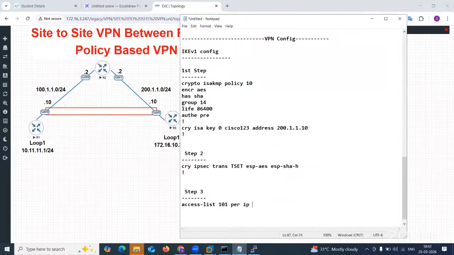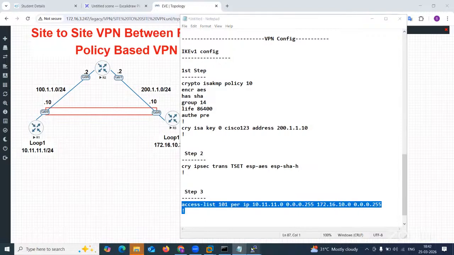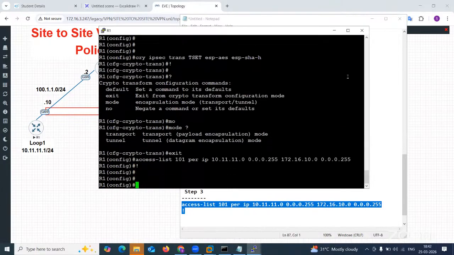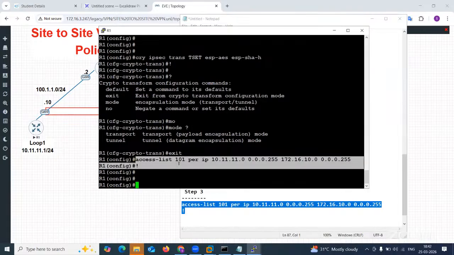IP, permit the entire thing. Now take the 2 private subnets here, source 10.11.11.0. Since it's a router, we'll take a wildcard mask of 0.0.0.255. Now the other side we have 172.16.10.0, with a wildcard mask of 0.0.0.255. Okay. Now this is your step number 3. So here if you see, go to R1, take step number 3. Now it's done. Step number 3 done.